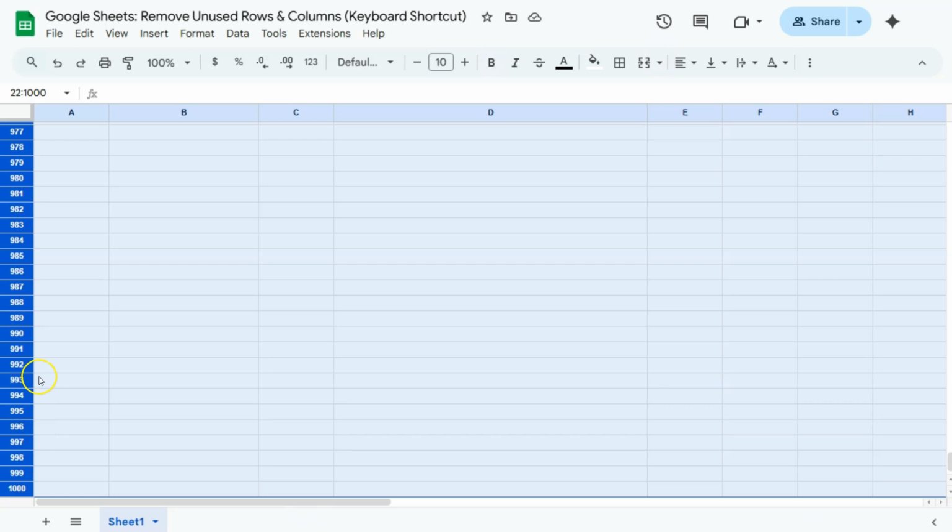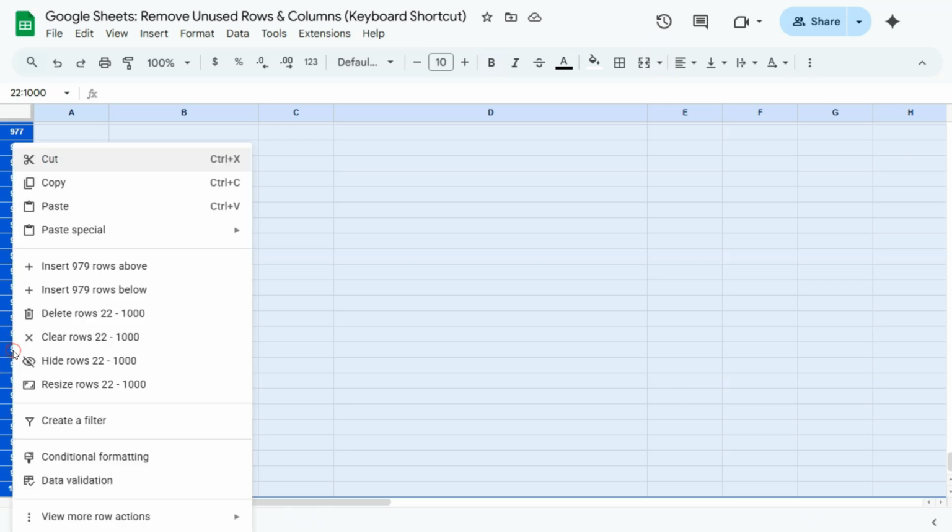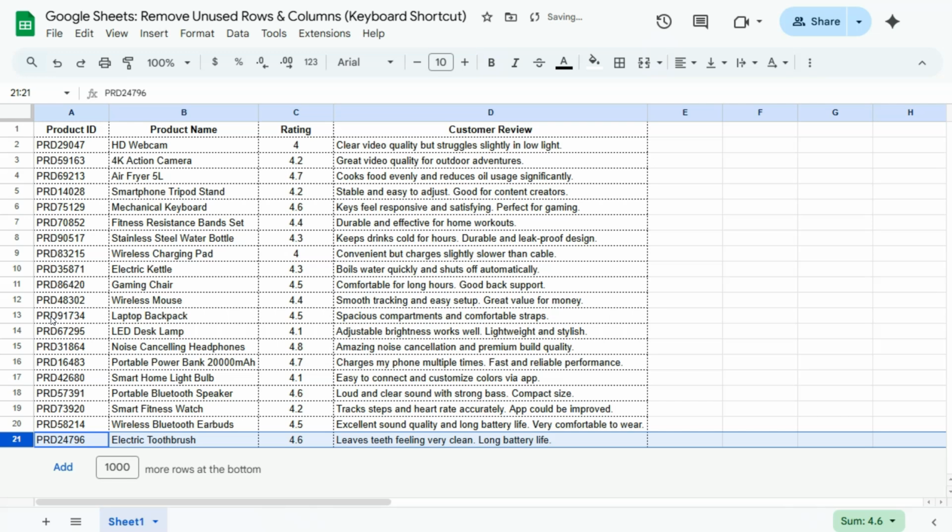And the next step would be to just right click again on the left side where your rows are and select delete rows 22 to 1000. If we select that and click that, there you have it. That's the end of our spreadsheet right there.